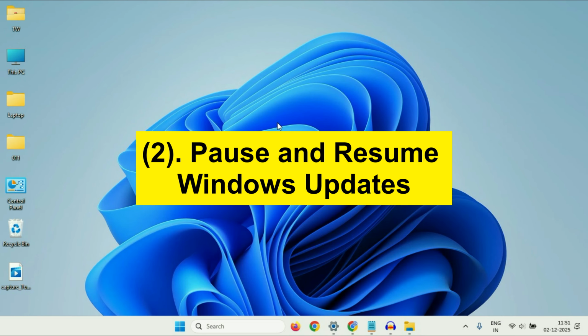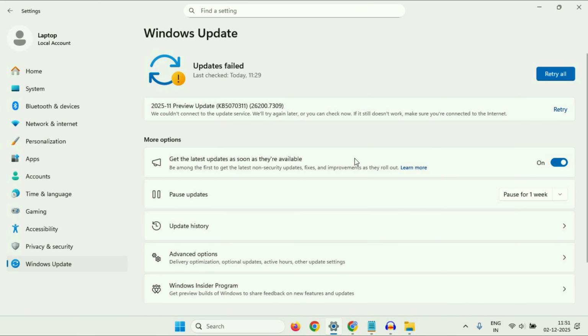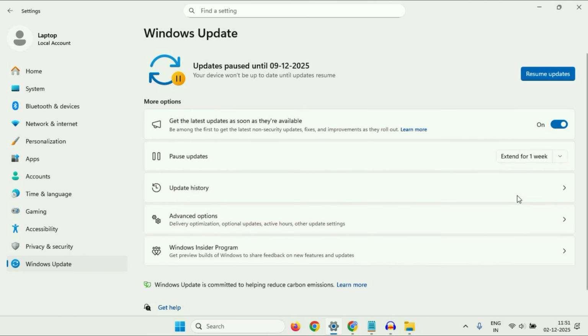The next method you can try is pause and resume Windows updates. So you have to just click on this pause option. After that, restart your system and then click on this option, resume updates.